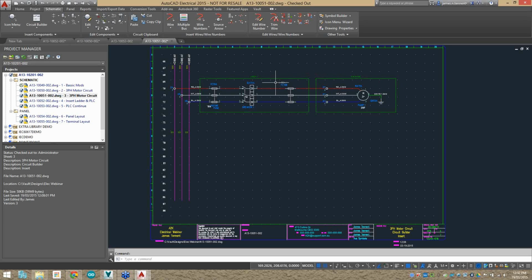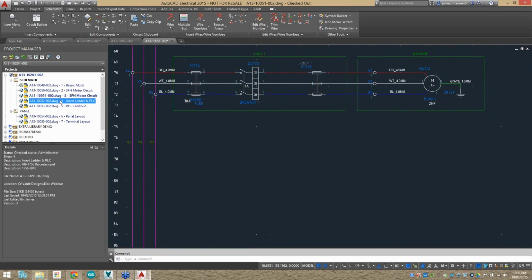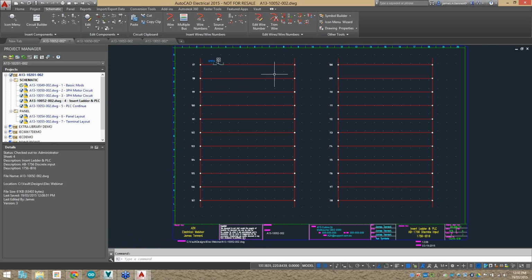All right, so that's one thing that I don't think is utilized really enough in AutoCAD Electrical. It's a really fantastic tool, and if you utilize it, you'll save a lot of time just with the simple things. Let's go across. For those of you using PLCs, there's a few different ways to insert PLCs.